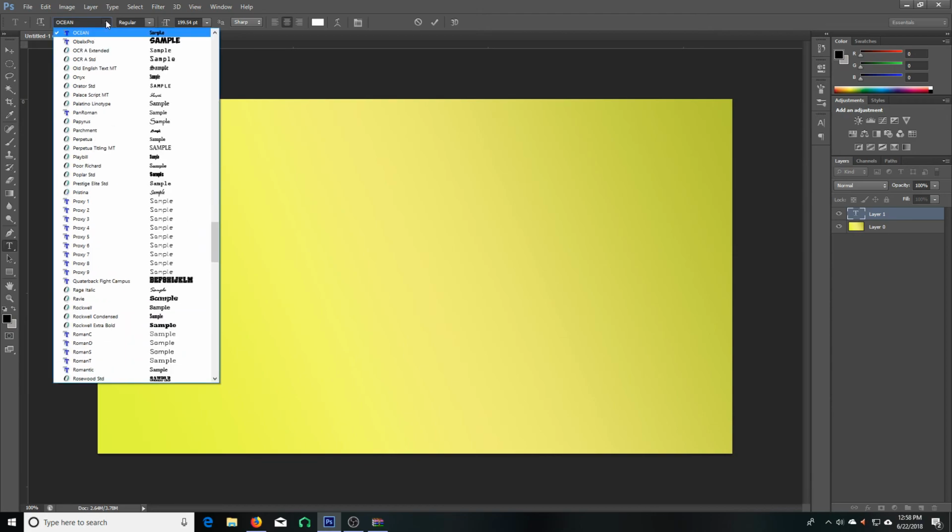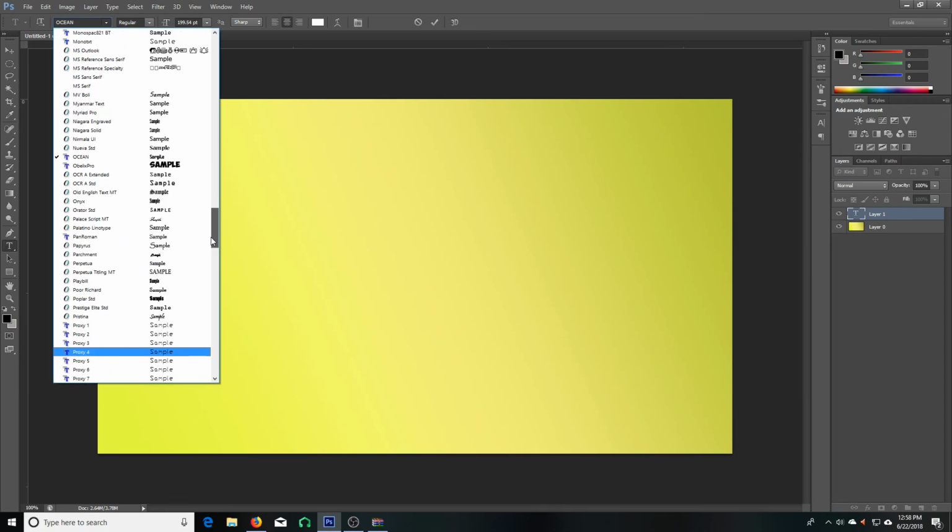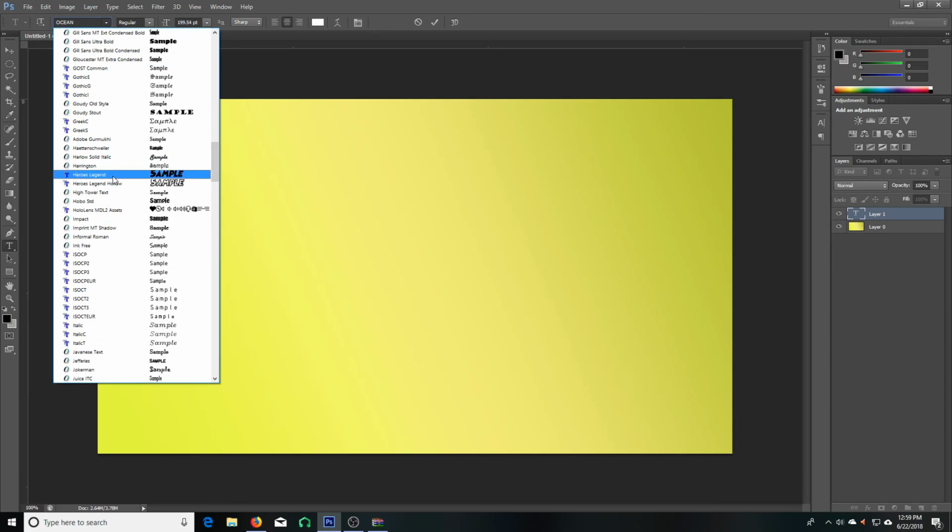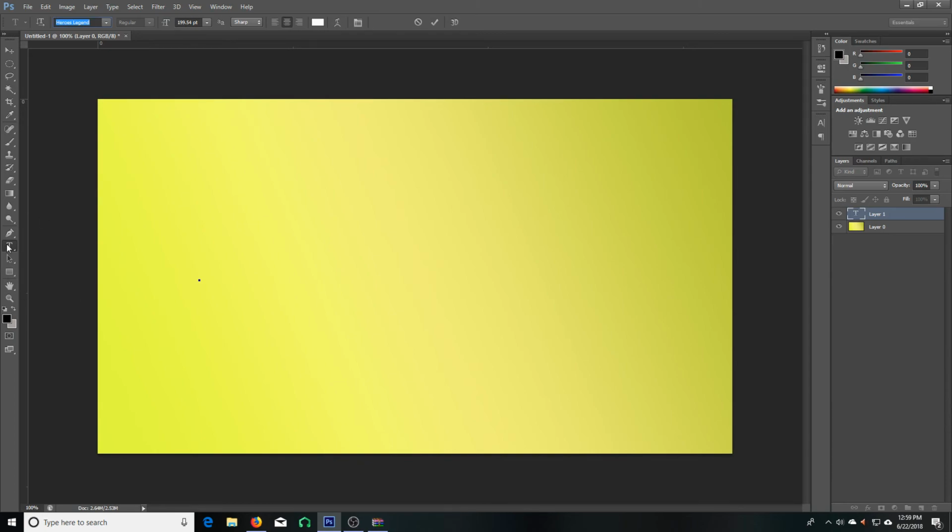So now if we go here, let's see if we can quickly find it. Here it is right here. So it looks like I have a hollow version and a solid version. I'm going to go ahead and use the solid version. And the font is obviously way too large.